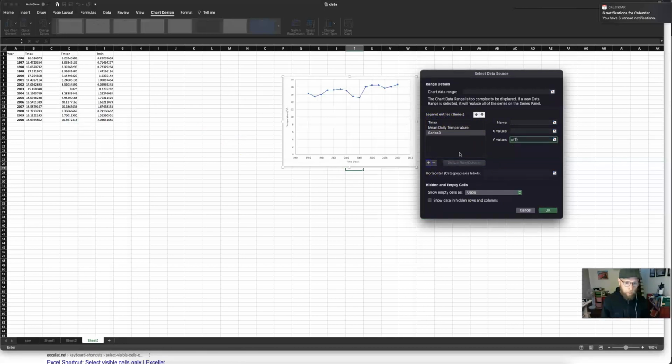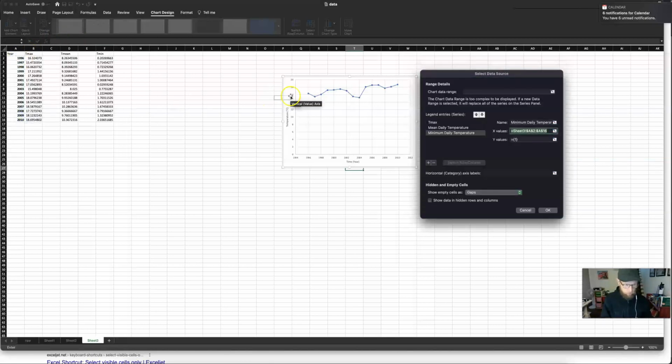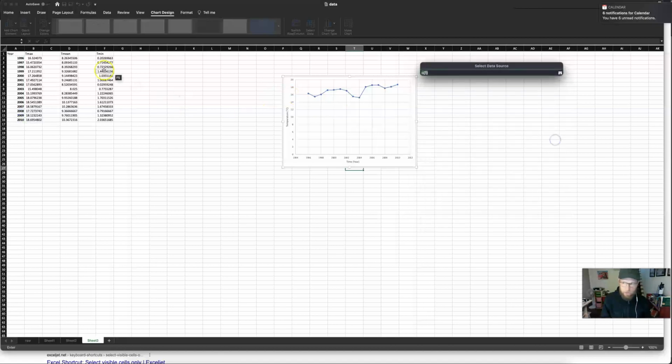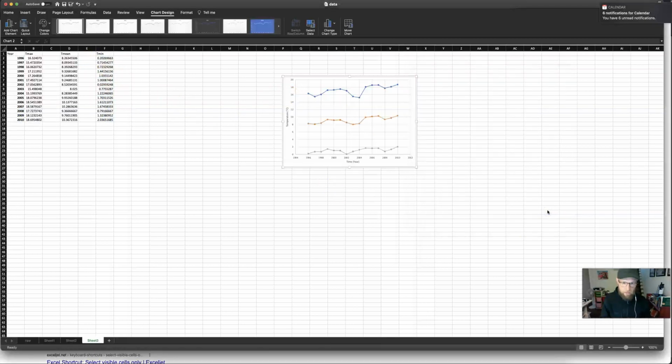I'm going to add one more for my minimum daily temperature. So my x values are the same set of data for the years, and my y values are now this minimum column, or column F. Hit OK. Now you can see I've got all three sets of data on this figure. All right, so that's one of the goals of this assignment.